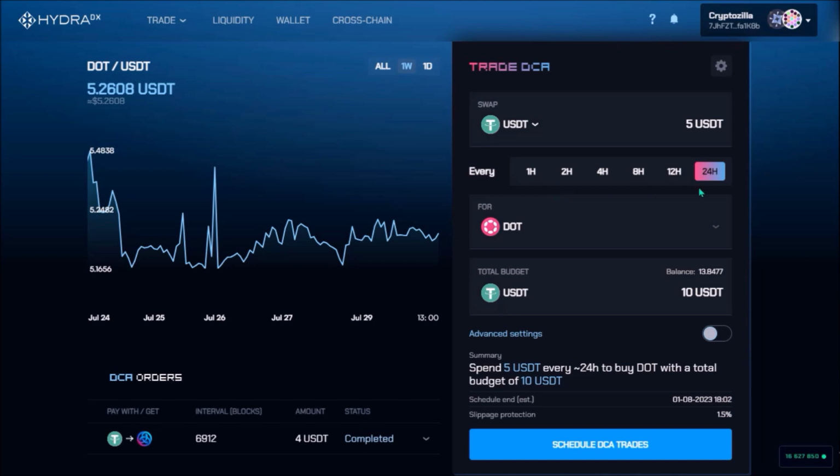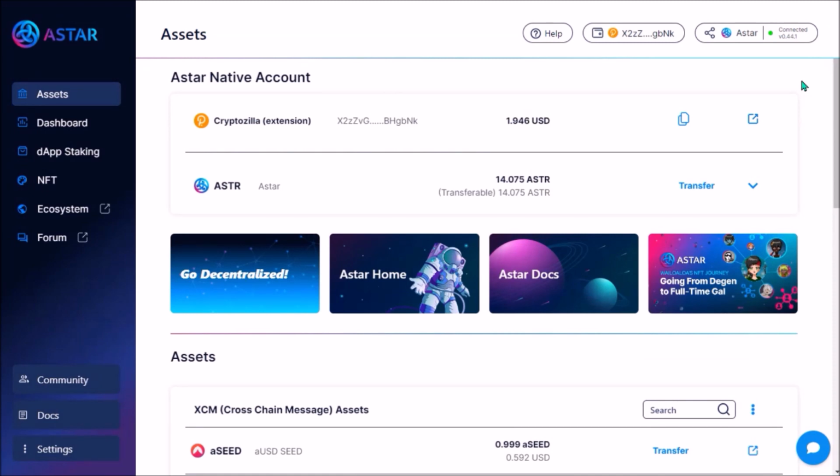Also recently this new useful DCA trading feature went live, allowing you to schedule your trades for each day, week or month, so watch my tutorial on the Omnipool in the top right. Moving on to Astar Portal.